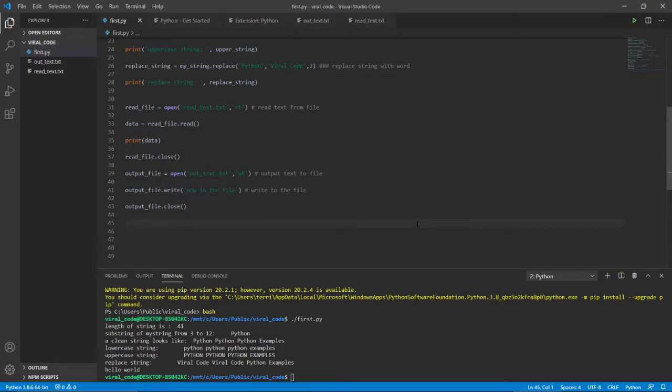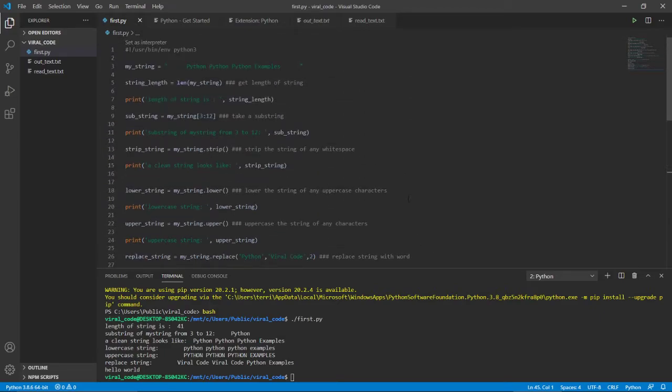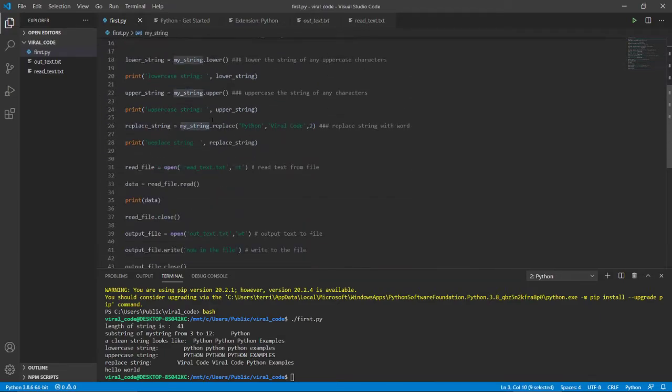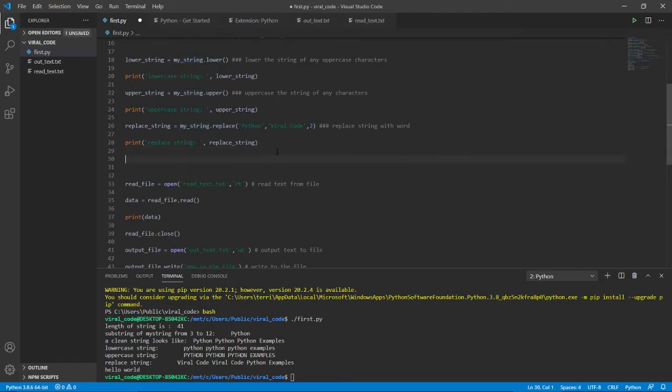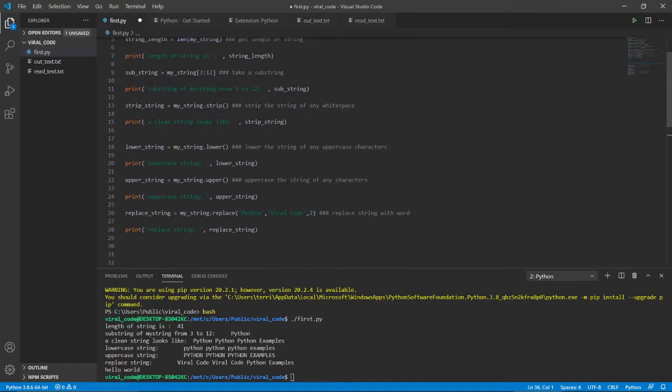Let's check if the string contains alphabets. So I'm gonna go back to my string. Kind of went off on a file tangent here. So my string, so let's say is alpha string equals string, my string dot is alpha. Is there alphabets in the string?